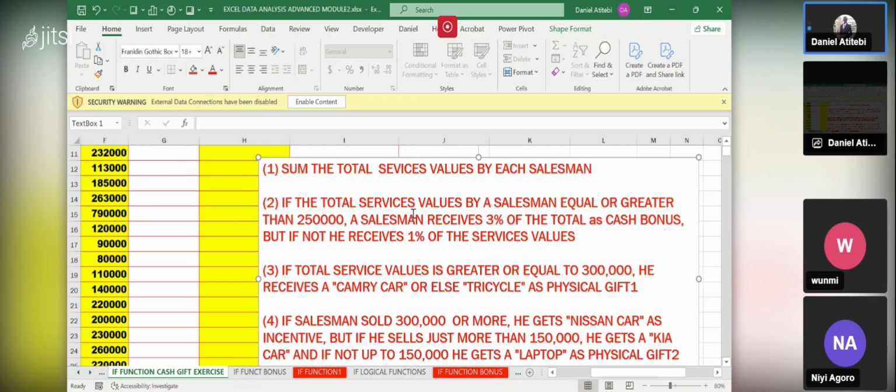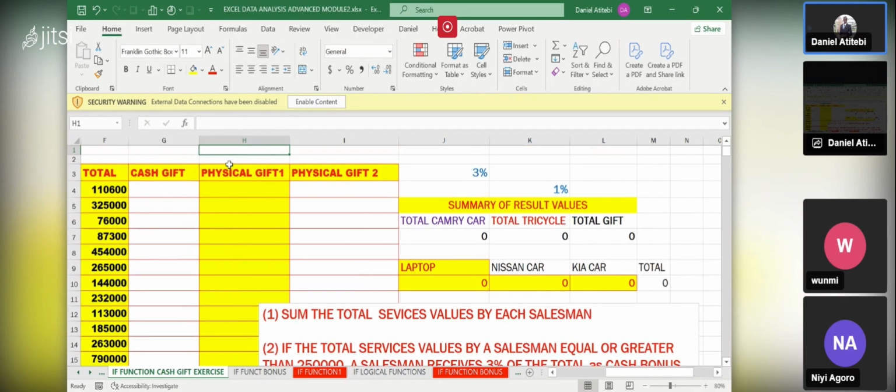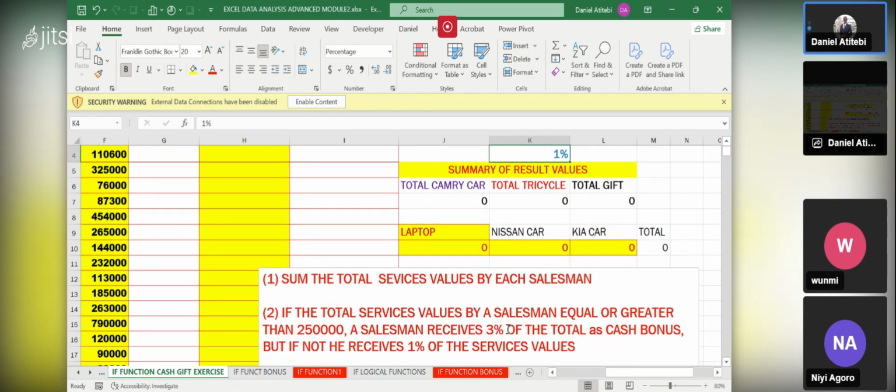If the total services value by a salesperson is equal to or greater than 250,000, a salesperson receives 3% of the total as a cash bonus. If not, he receives 1% of the service value. But remember, in this one I put 3% and 1% on your worksheet, so take note. You are going to reference the 3% with an absolute reference, because that's question number two. Question number two is the cash gift. That's column G, that's where you're going to put it. Can you see 3% here now? I put 3% and 1% respectively.